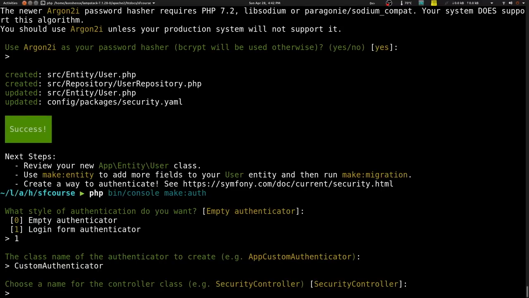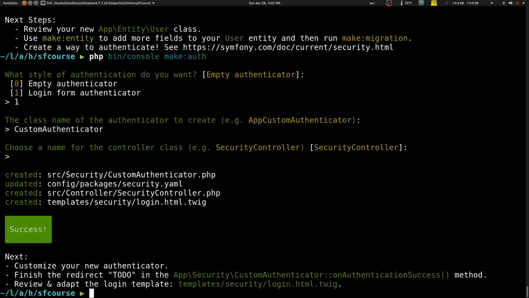And the controller class is going to be SecurityController. That's fine with me. And as you can see, it did some stuff. It created this CustomAuthenticator within our Security directory that was just created right now. It updated the file security.yaml. We have a new controller created, and we have a new template called login.html.twig. The redirect to finish, we're going to do that in a second.